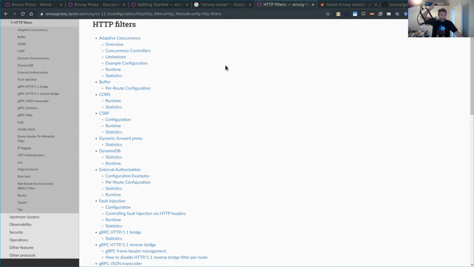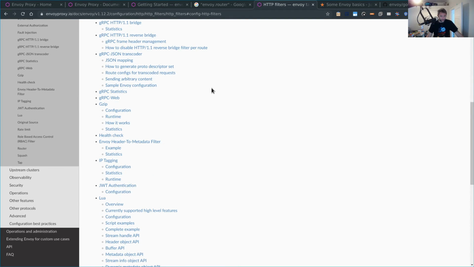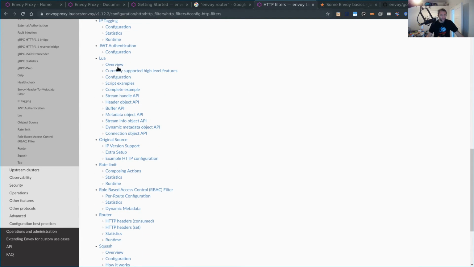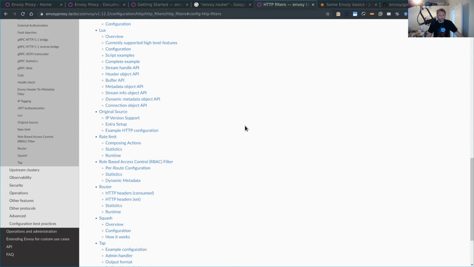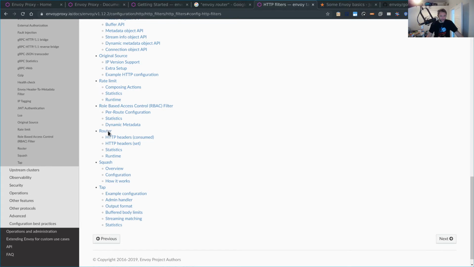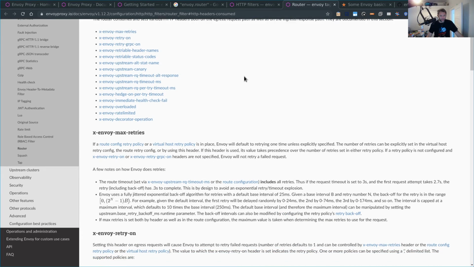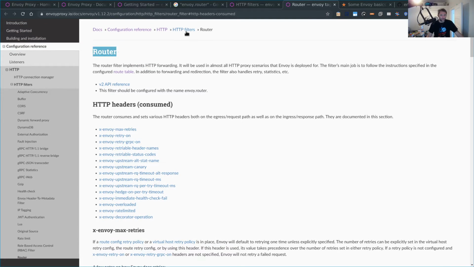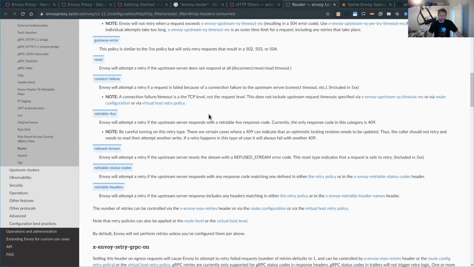But all right, let's just pick one. Ooh, there's a Lua thing. Ooh, that just got me excited. But with access control, HTTP headers. Okay, maybe this is a thing. Let's have a look at this. So the router filter implements HTTP forwarding. Oh, this actually sounds like HTTP filters router. Is that just its name?